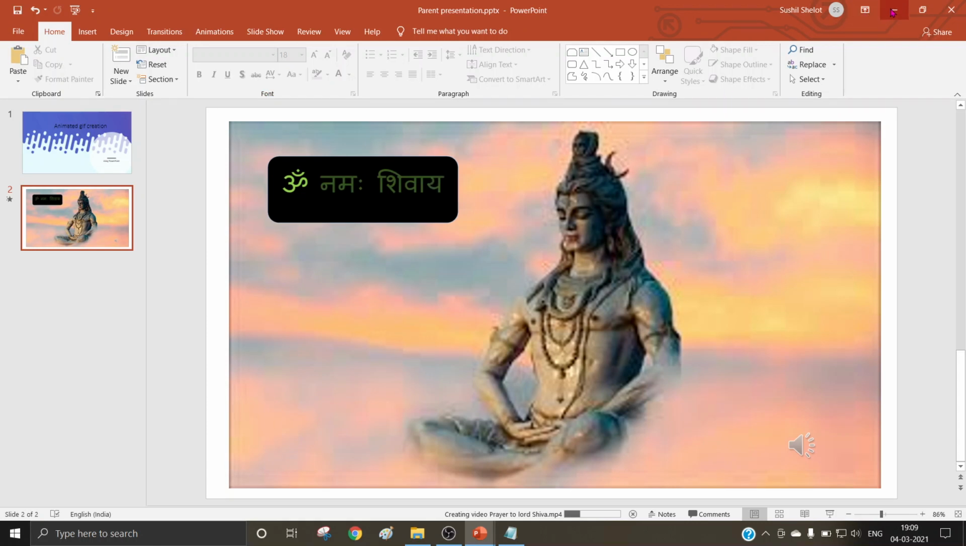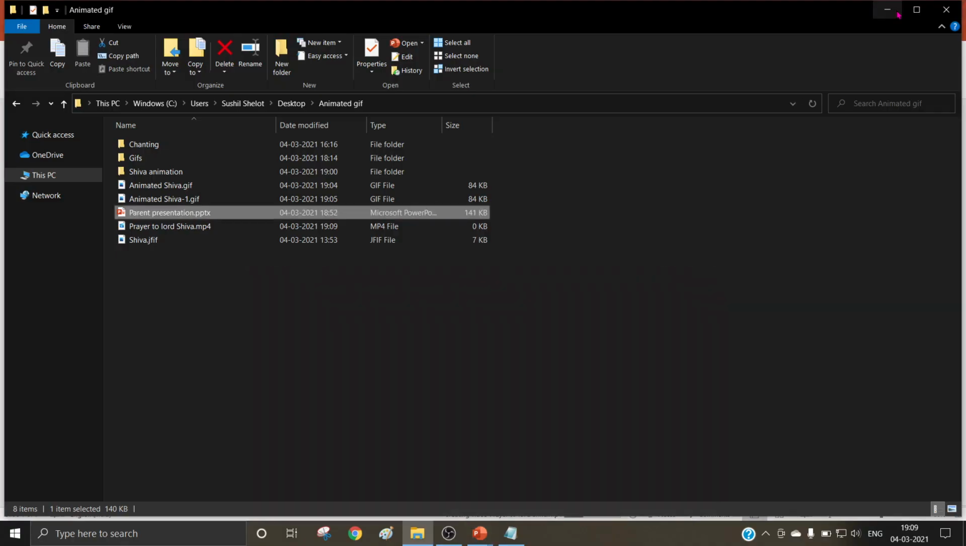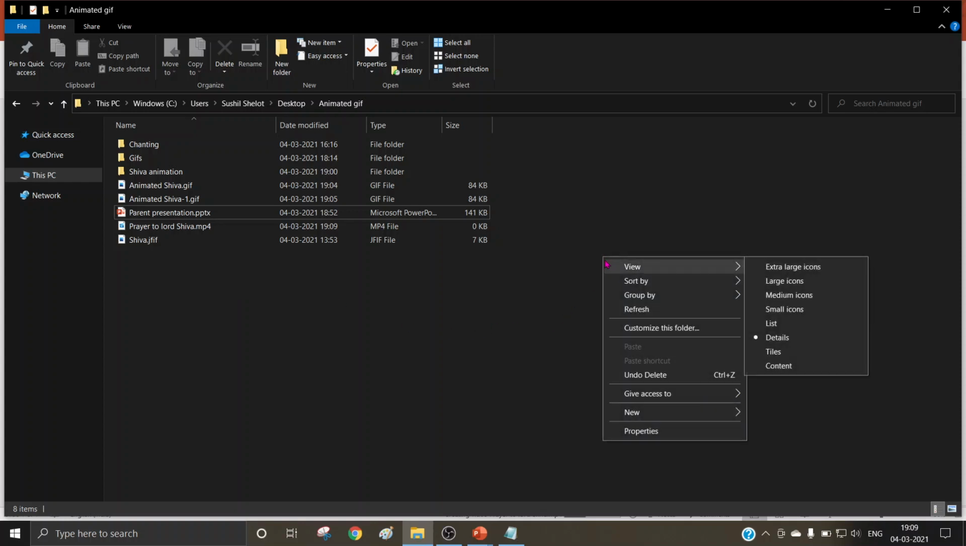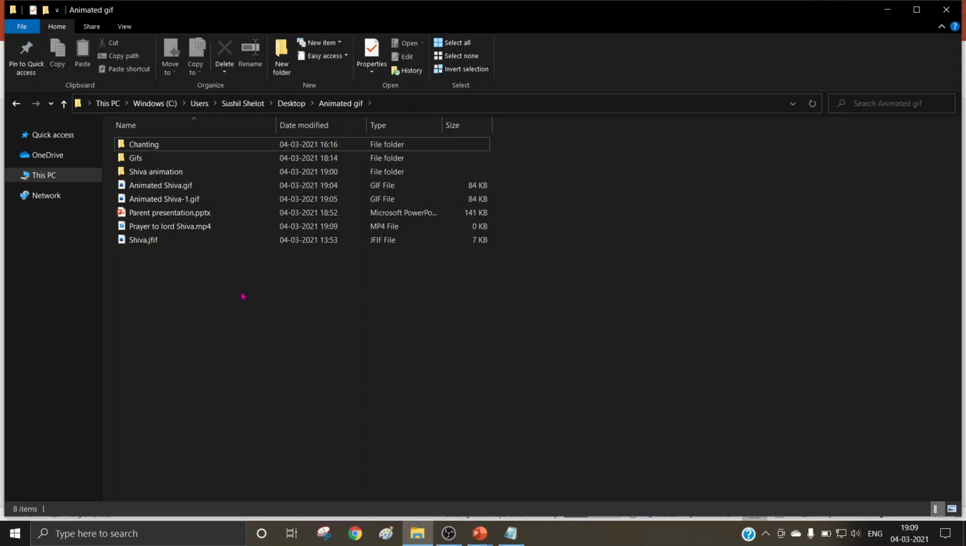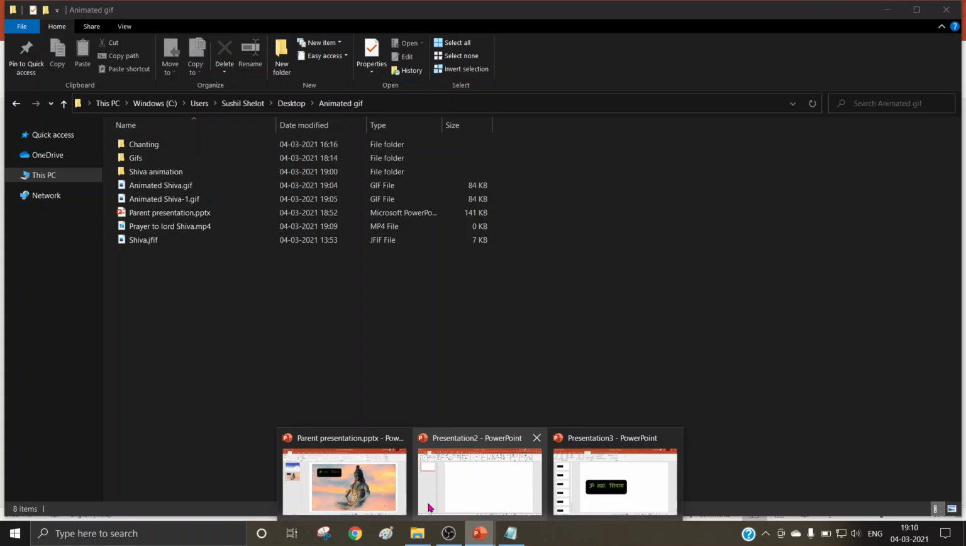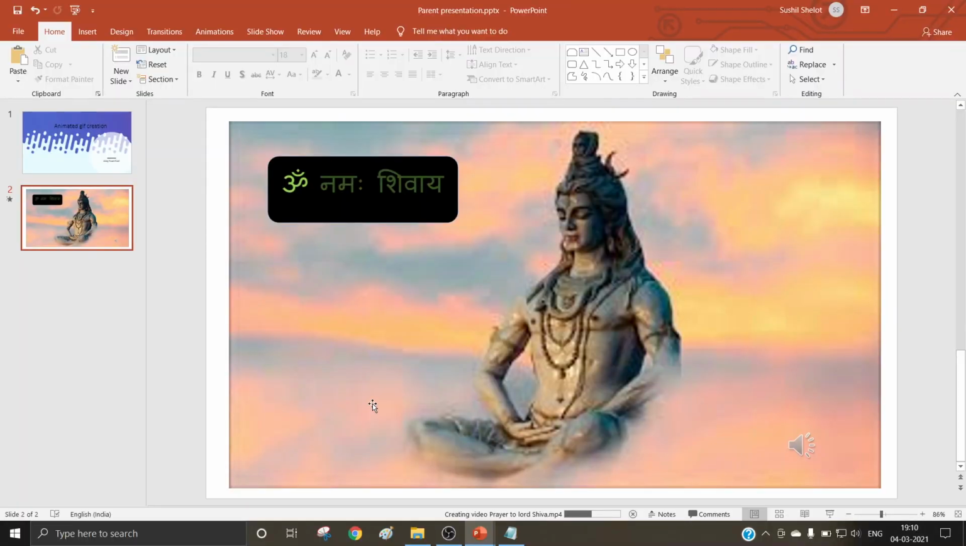Now let me minimize this file and let me see if my MP4 file is ready for usage. Well, it takes some time for the MP4 file to get processed. Let us go here and see if the processing is done. No, it is still in progress. Let us wait for the MP4 file to get created and then we'll have a trial run.